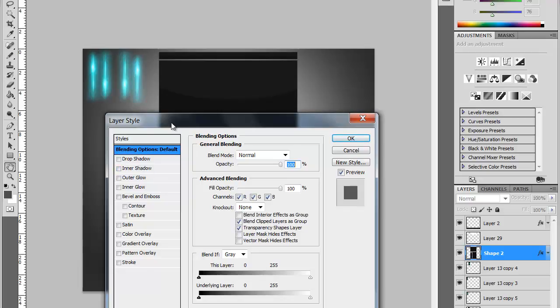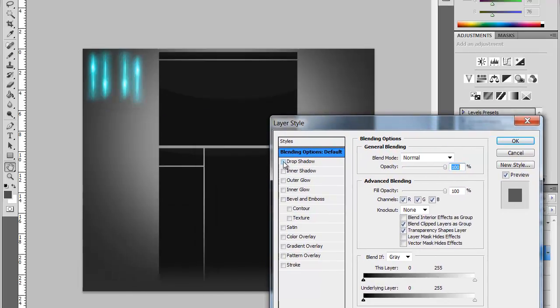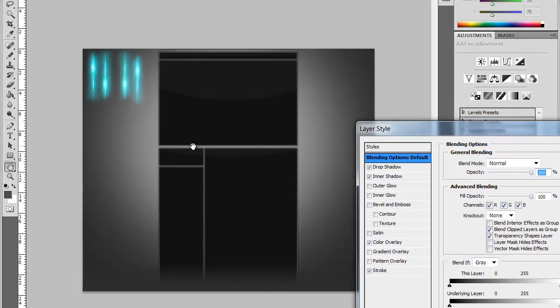The things we are going to add are a drop shadow, an inner shadow, a stroke and a color overlay. I already have mine preset before, and it'll look something like this. I know it looks better. You can see it's kind of coming out at you. It's got this nice outline.